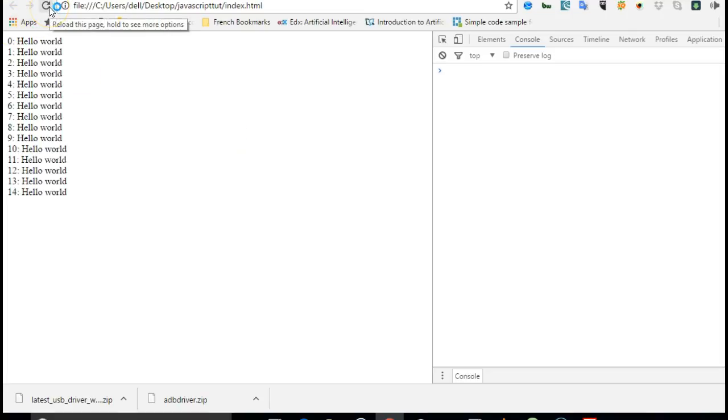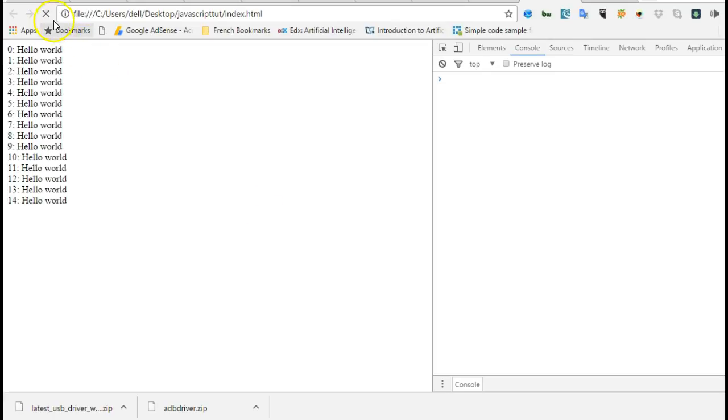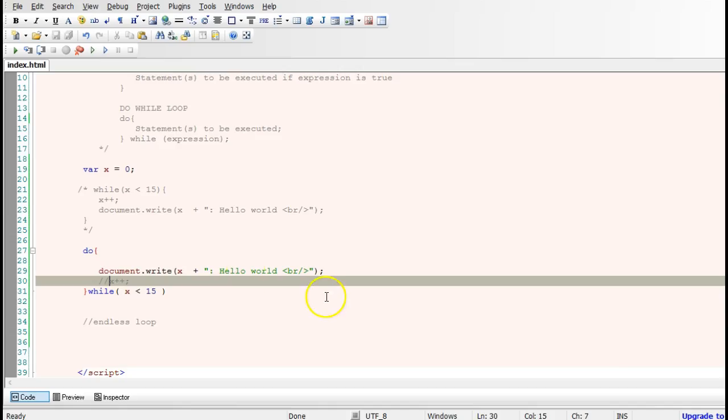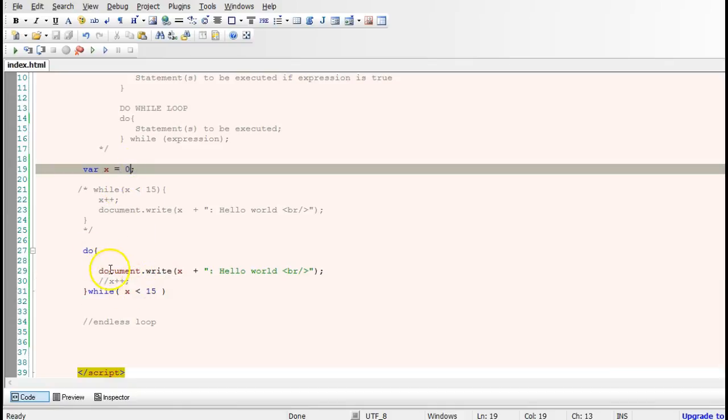So I'm going to refresh this once, and as you can see, it stays loading. It will load forever. There will never be a time, as you can see, it keeps loading till my system will freeze, because x will always be less than 15, because we are not incrementing it. It will stay at 0. We are not incrementing it to approach 15. So forever and ever, the loop will keep running. So that's how to create an endless loop.